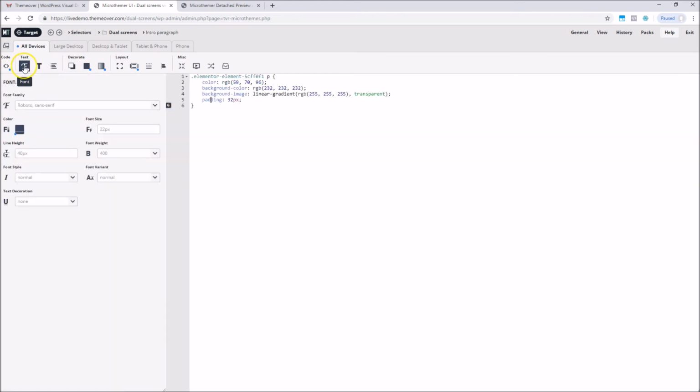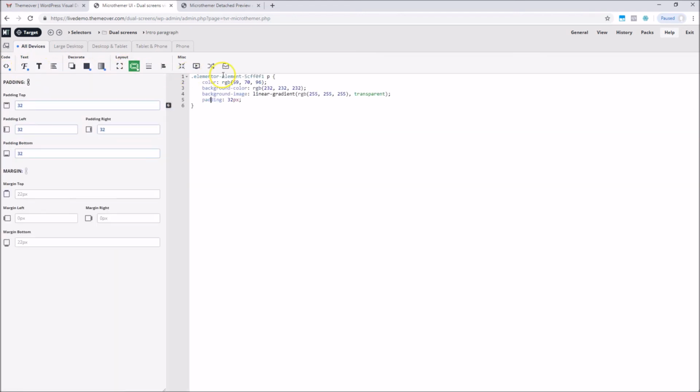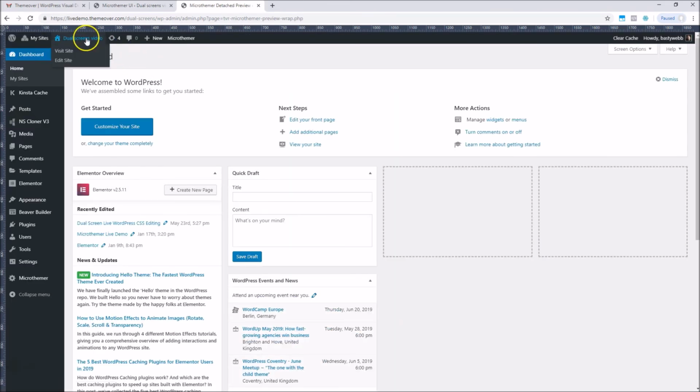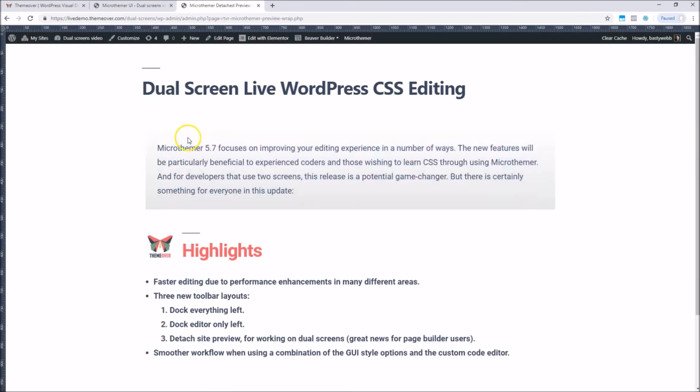Once you've done that, you are free to use the Detached preview window to administer your WordPress site in the usual way, switching between the dashboard and the front end perhaps. Microthemer will resume the link between the 2 windows whenever you return to the site front end.